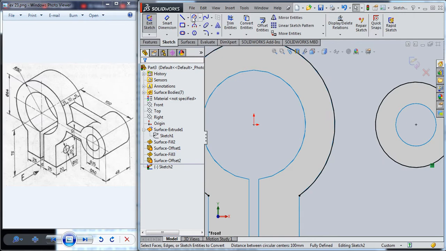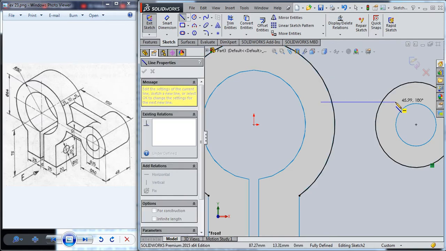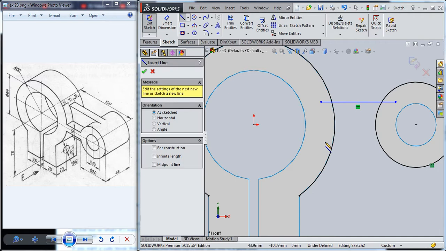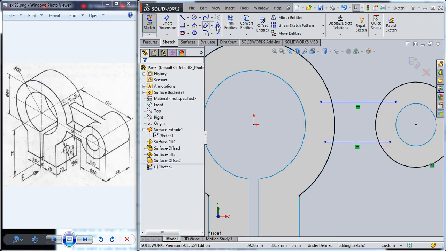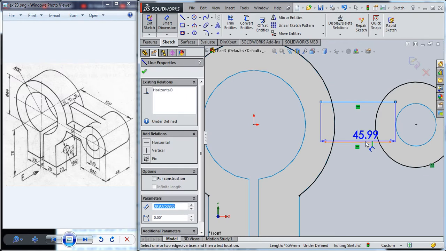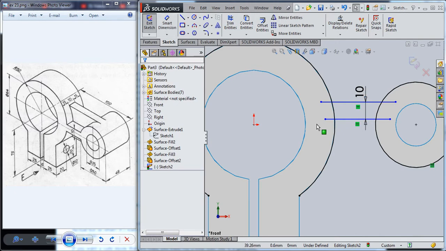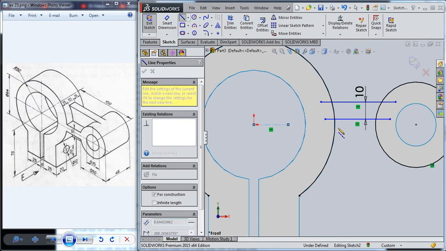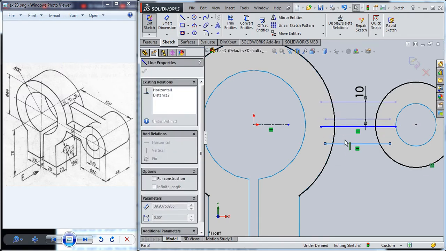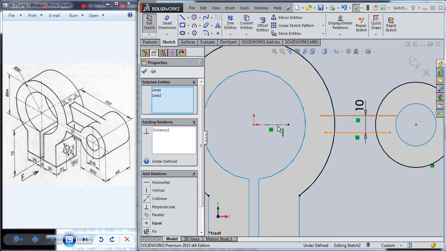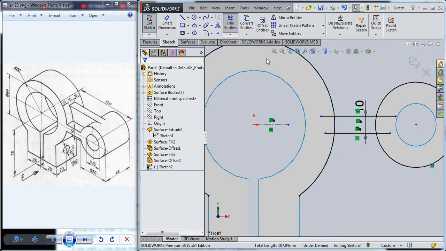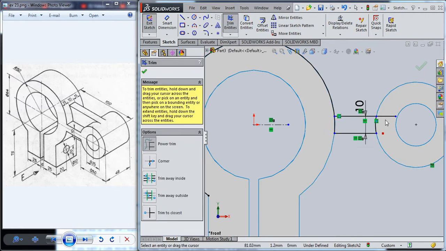Just convert entities here and just draw a line horizontal and draw another line and go for smart dimension and dimension this for 10. And also, what we can do is maybe create a center line here. Let's pull down a little bit and just select these and go for symmetric tick mark. You can trim and just trim all the remaining portions off. Right now, exit sketch.